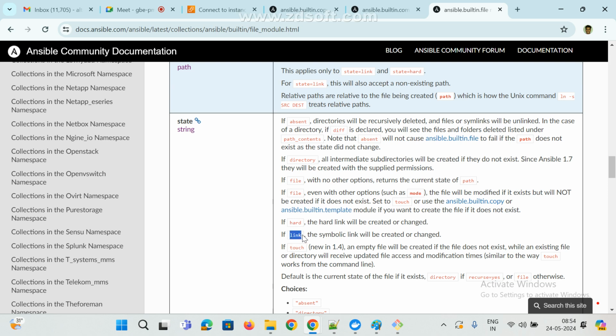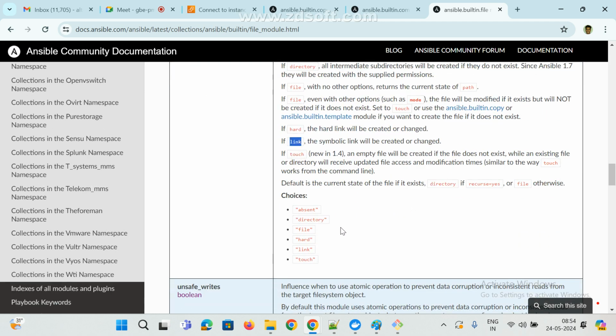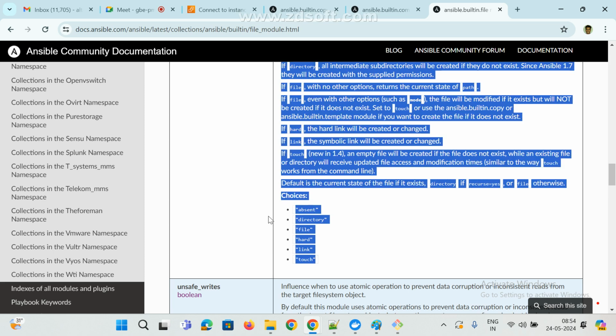What are link files? Soft link and hard link. Right, what is absent? So here we can understand. See here, we can pass this many choices. By default the current state of the file is a directory or recursively, or file. Otherwise we need to pass whether it is absent, whether we need to create a directory, whether it is file, whether it is touch. Touch means create the file. Absent means remove the directory or file. We can pass these and all.